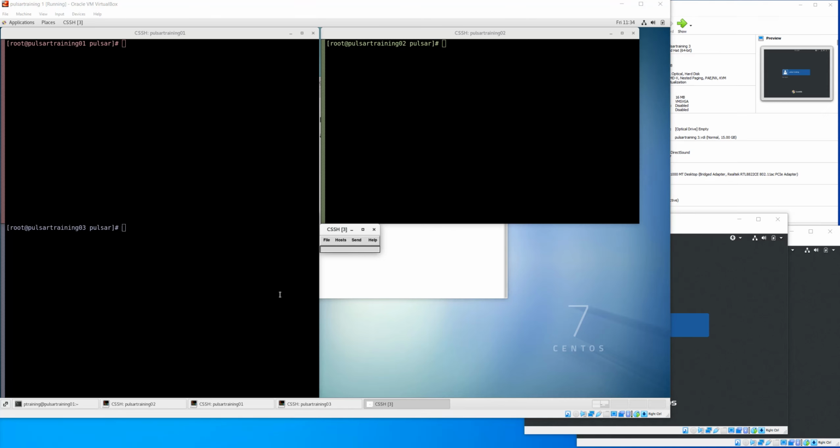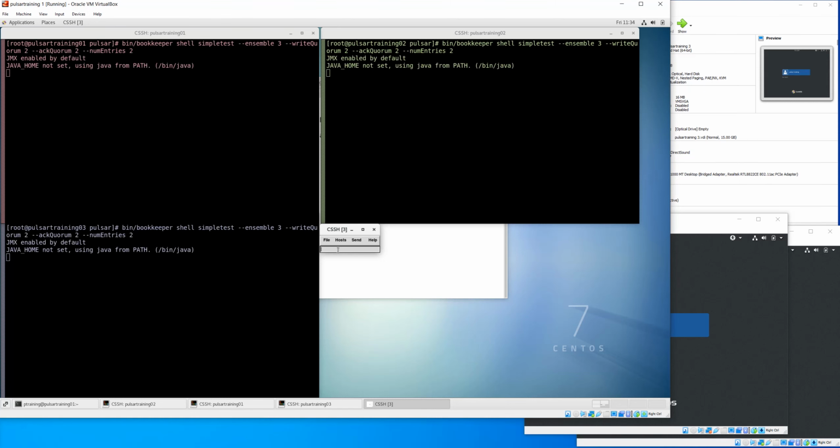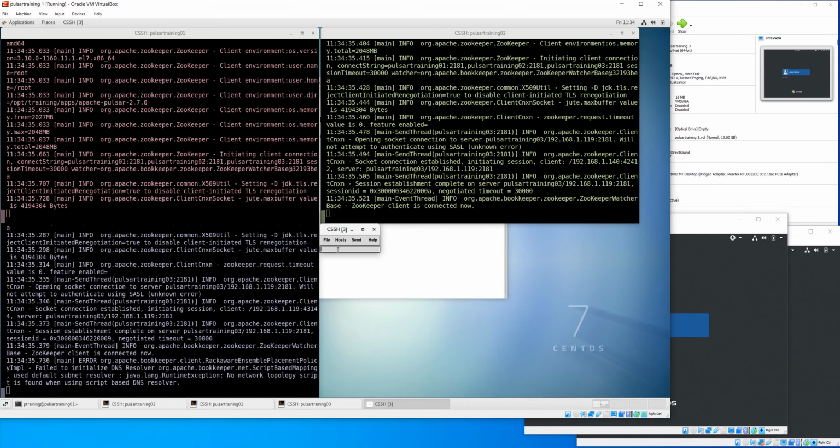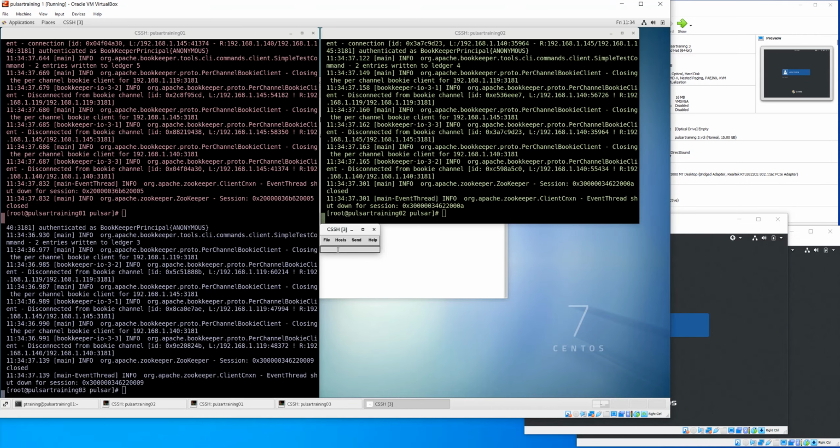There's another BookKeeper test that we're going to do. It's a little bit more thorough than Bookie sanity, just to make sure BookKeeper is going as we expect. Okay, looks like BookKeeper's great.